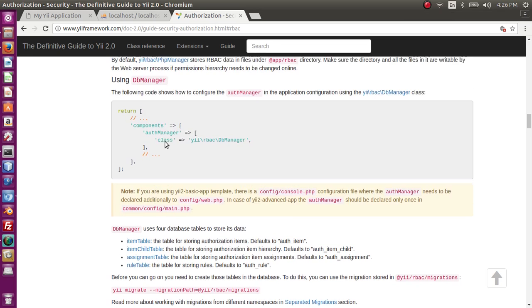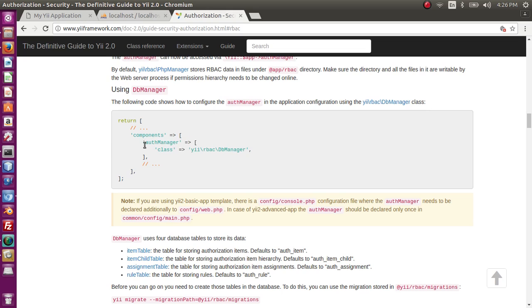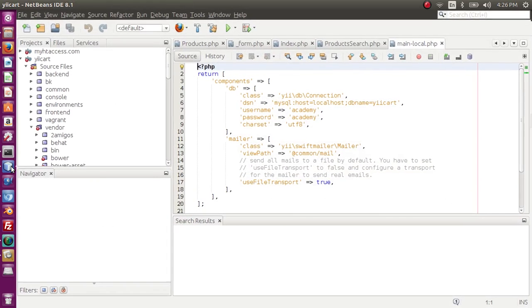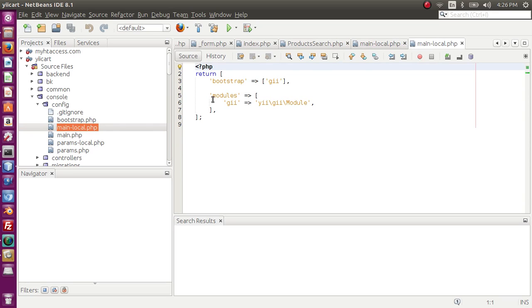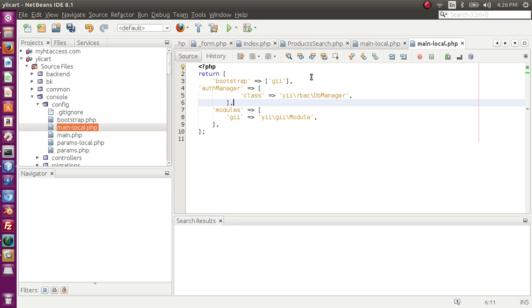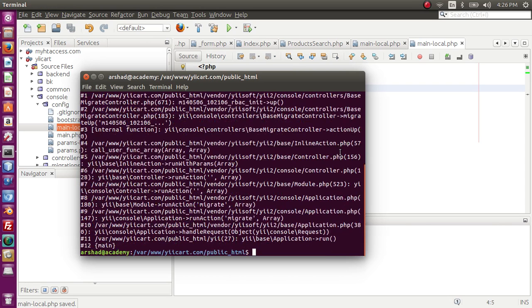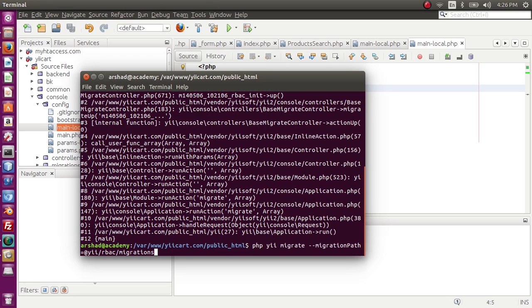we missed this point. We have to copy the auth manager component to our common configuration, but since we are running it from the console, instead of adding it in common, first we have to add it to the console configuration. So config main local, and we can add it after the bootstrap. It has been added. Save this, and now let's run the command again. The previous command was this.